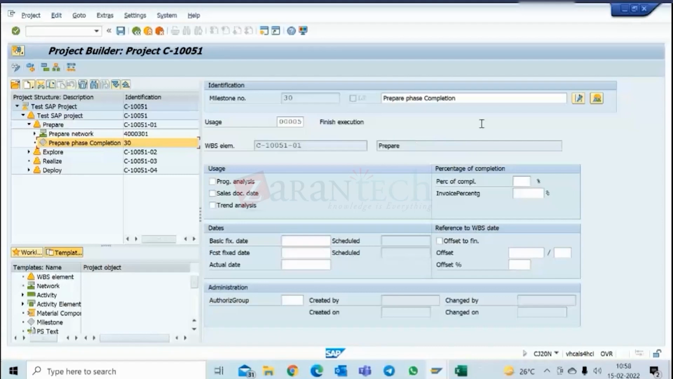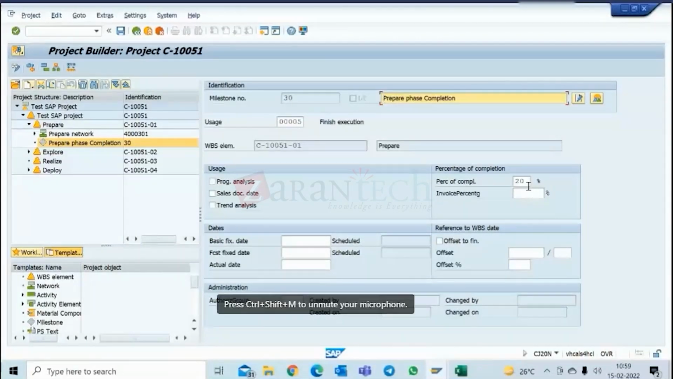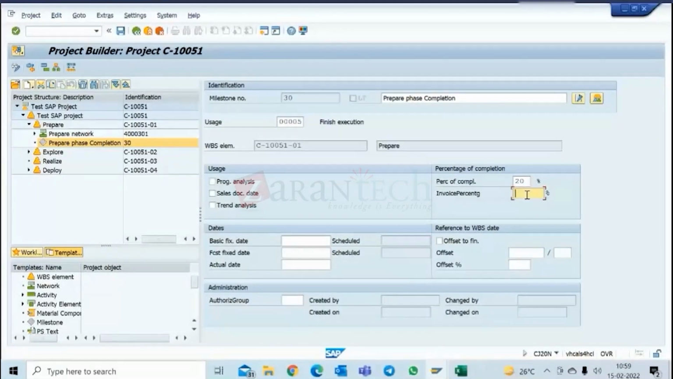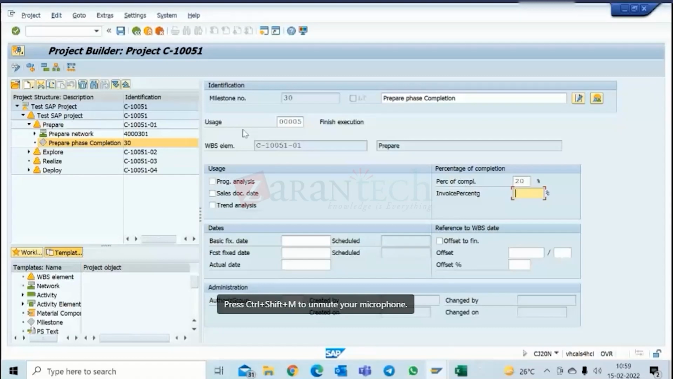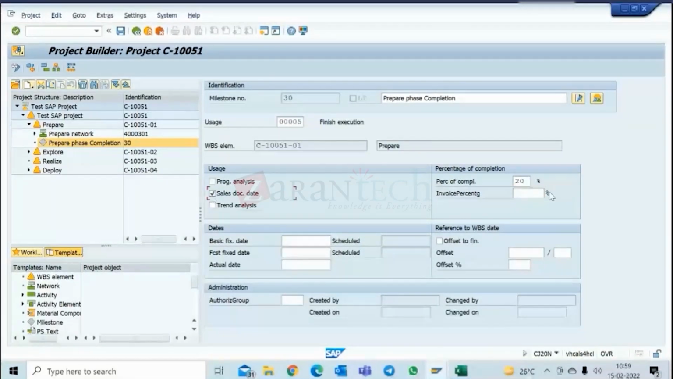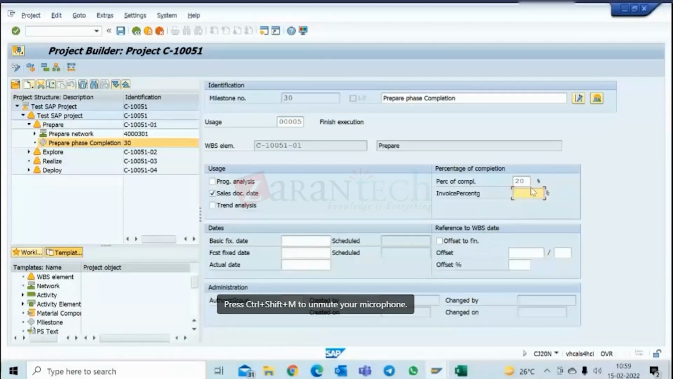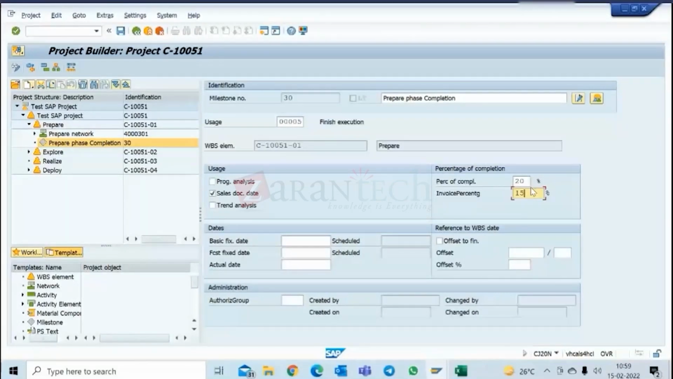Click here. I can say once my prepare phase is complete, it means that I have completed 20% of my work. This is the percentage of completion. And if you are linking this with a sales order, you can click this sales document date and put how much percentage I can bill. My percentage of completion is 20%, but it is possible that I bill less. I bill only 15%, or I bill the same amount, also possible. Let's say I bill 15% of the sales order value, the entire value. Let's say it is 1 crore. So 15% of that will be 15 lakhs. That much I will bill. So this is the important information which we fill here.